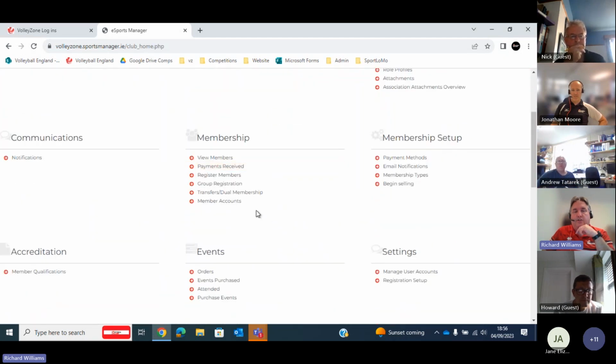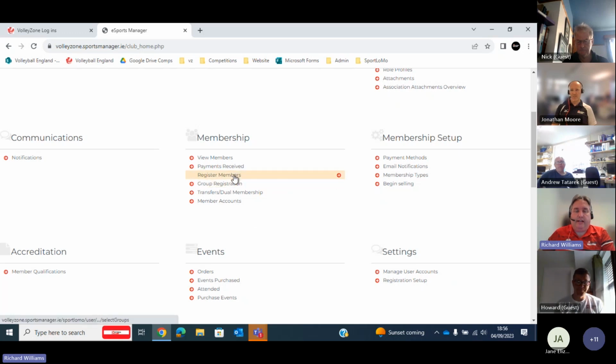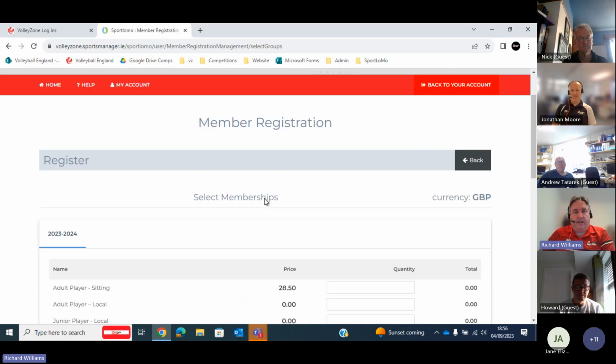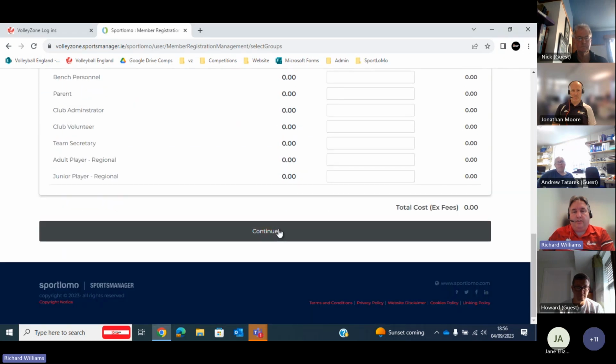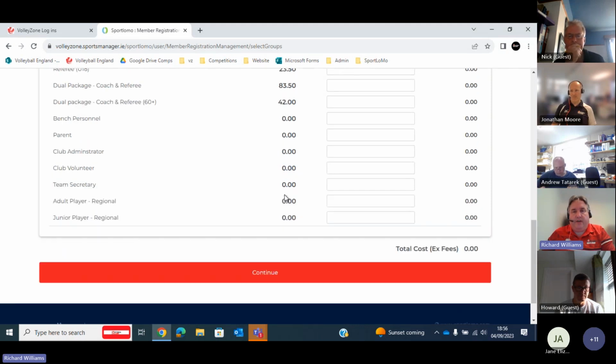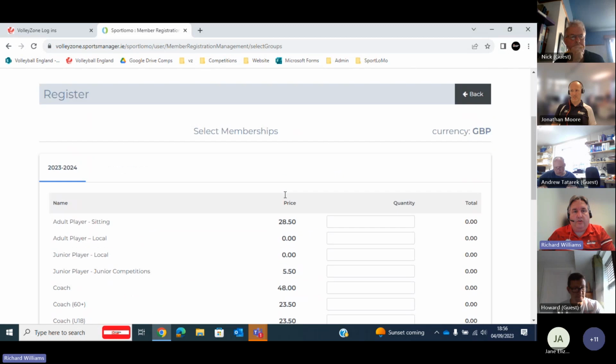But there are two ways that you can register members. They can register themselves, so they can go on the volleyball website and re-register and link to your club, or you can invite a specific member. So you decide what membership category you want to invite them to, click continue, and then add their details in, their name and their email address, and that will send them an invite to register as part of your club.